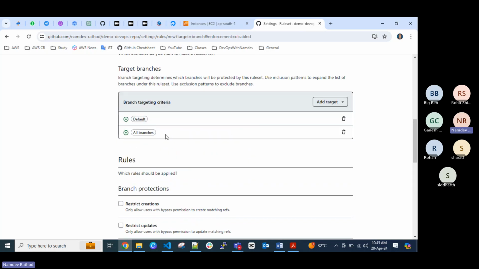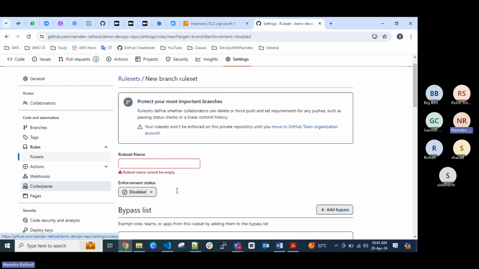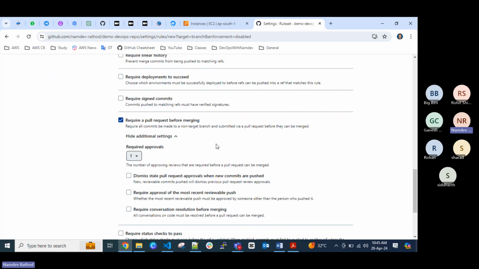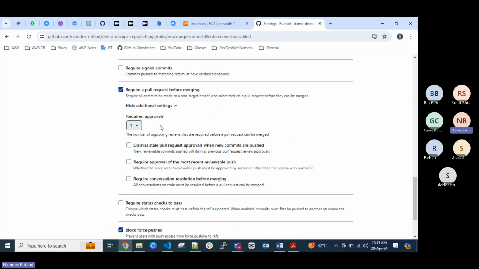For that you should have maintainer access. Then you will get these setting options there, because these are good practices to have in the project. No one can directly push their changes to the master branch and no one can directly merge their changes to the main branch. So that's required approvals. You can configure this kind of rules here.